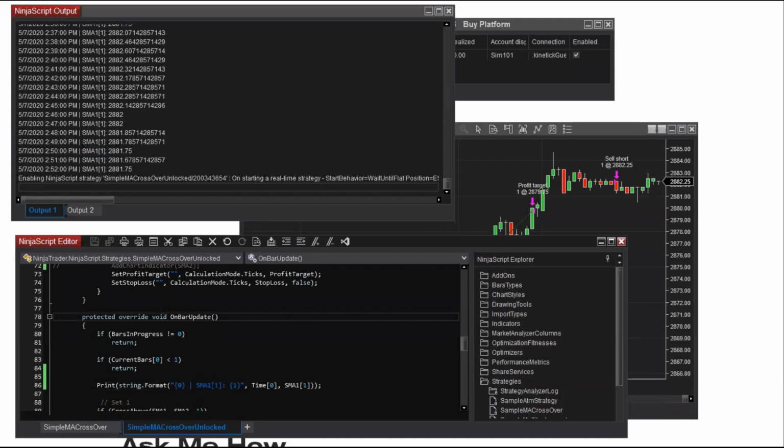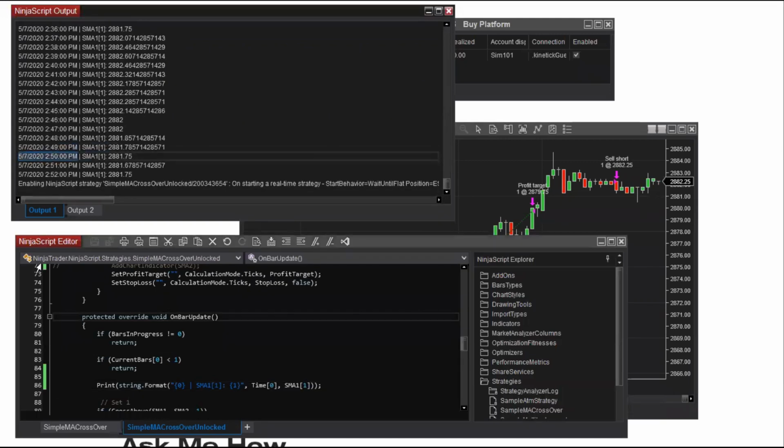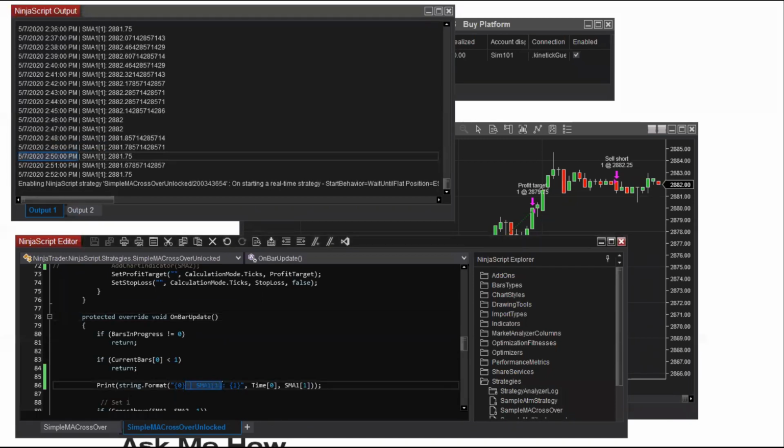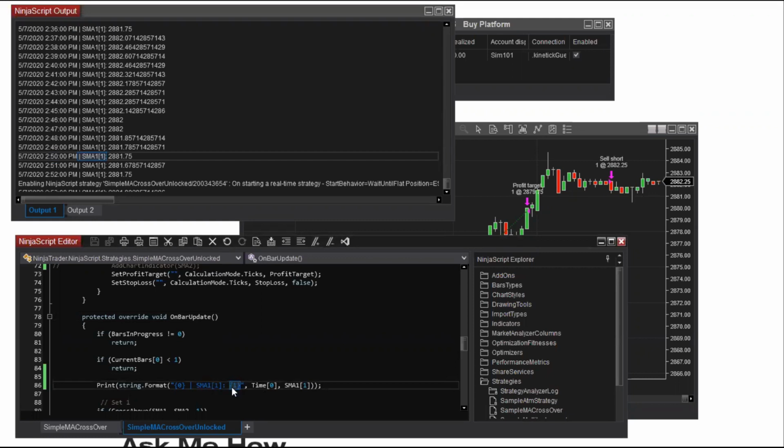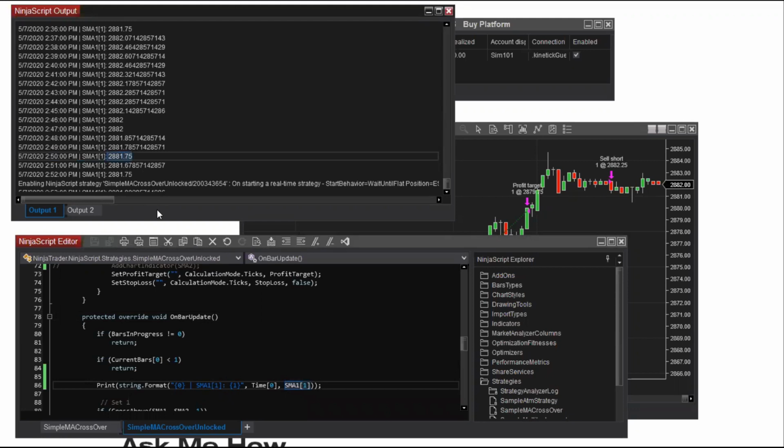So here we go. We've got our first token, which is curly brace 0 curly brace, and that's printing out the time. And then we have our label, and I highly recommend using labels so you know what these values are meant to be. This label is just letting us know this is the SMA fast on the previous bar. Then we have our second token, curly brace 1 curly brace, and we are replacing that with the actual value of the SMA fast on the previous bar. This is the actual value being printed here in the output window.